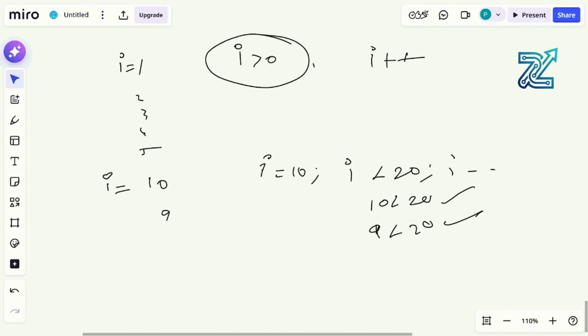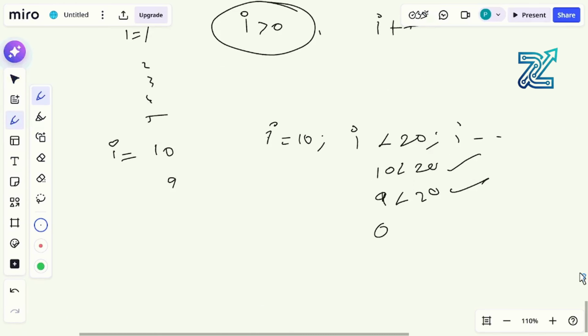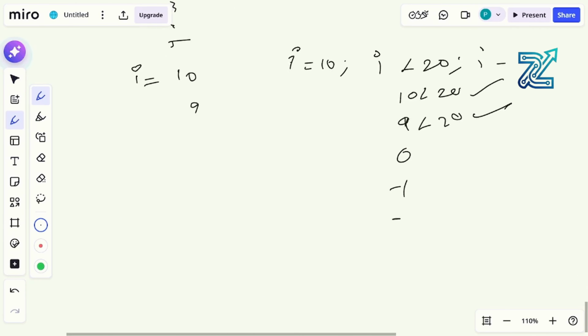After 0, now what will happen? It will go into the negatives: -1, -2, -3, -4, -5 like that. So it will run infinite times because these negative values will always be lesser than 20. So make sure to iterate through it yourself so that you won't get stuck in an infinite loop.